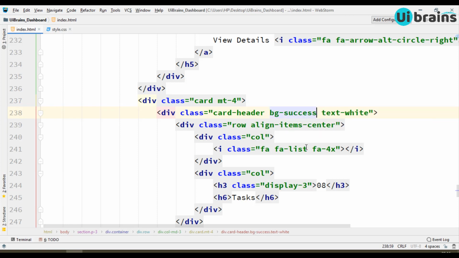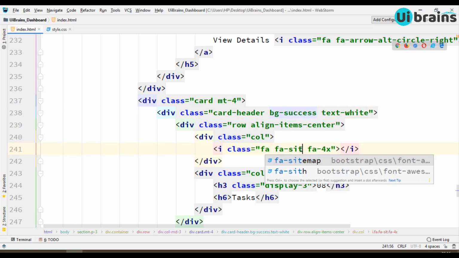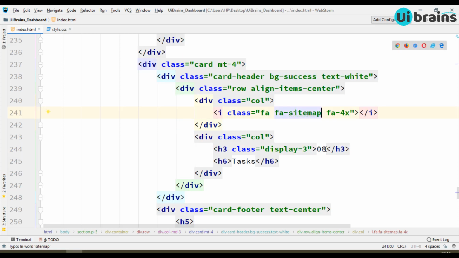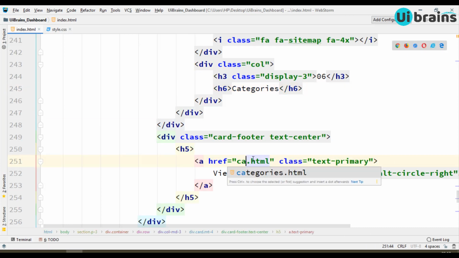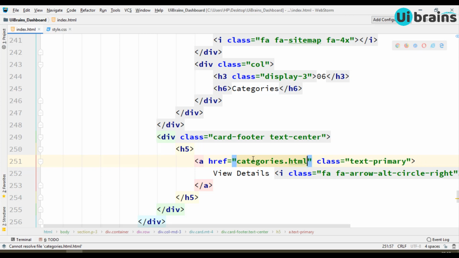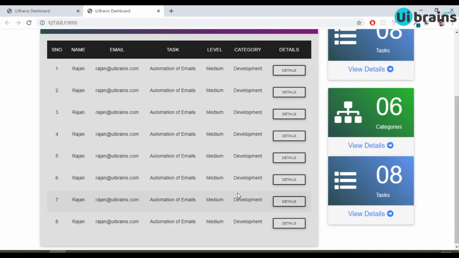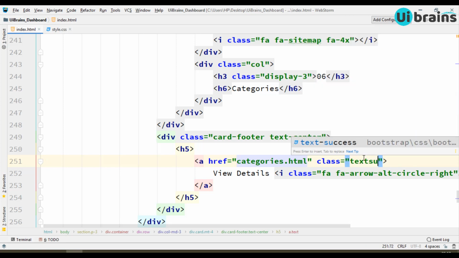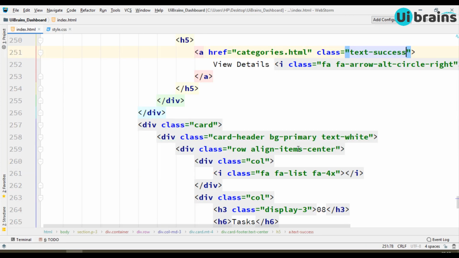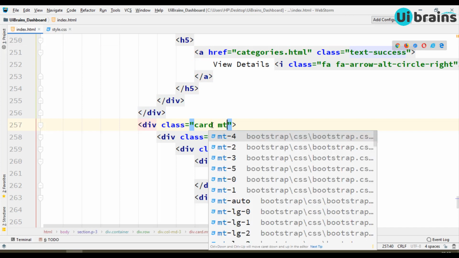BG success and fa-sitemap and some 06. It is going to be the categories and it is going to be the category.html and view details done. So this done and the color. So text success.